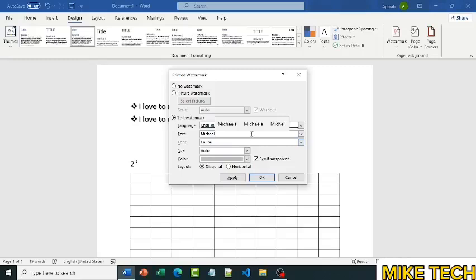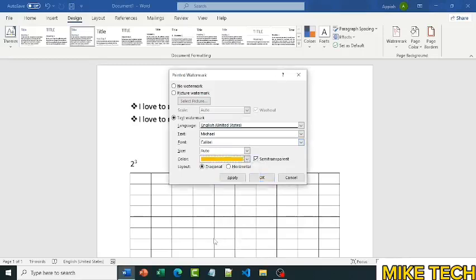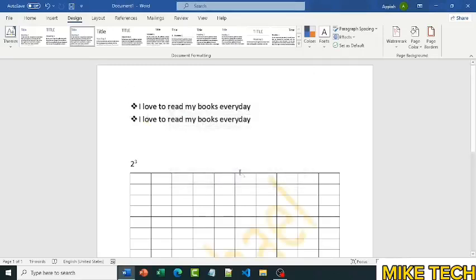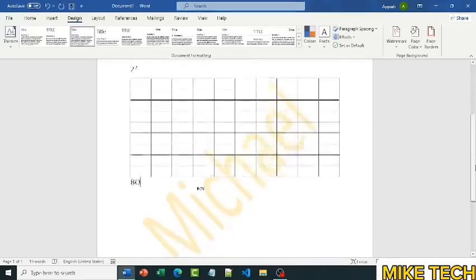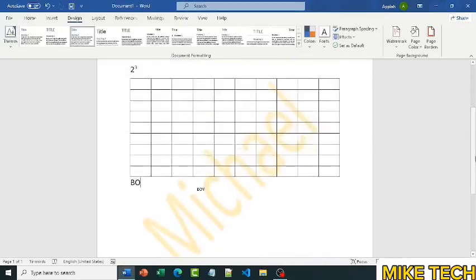The font I want to just leave it. The size, the color, you can choose the color. So I wish to have this color. I'll just use orange, probably good. I just click OK. Now you see that it has become Michael, has become my watermark. Very good. So you can see certain scripts, certain papers that you see watermarks on. That's how it is being created.